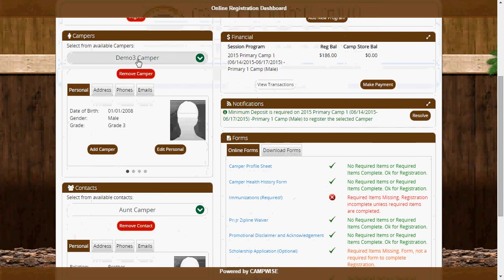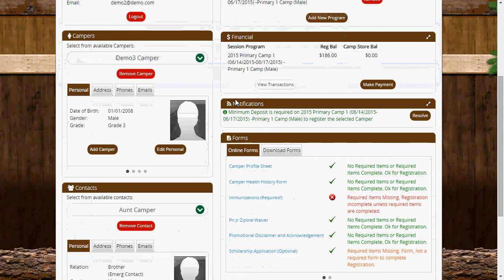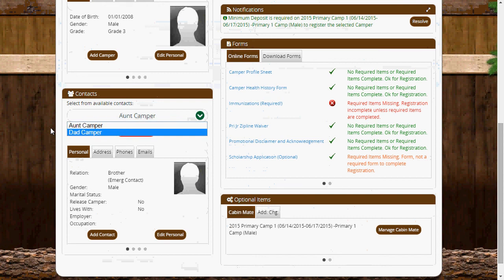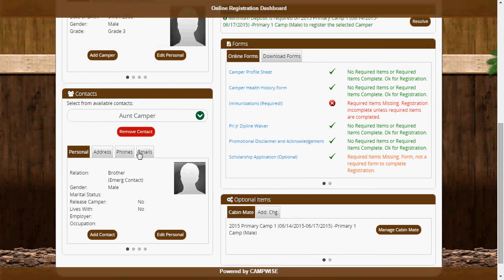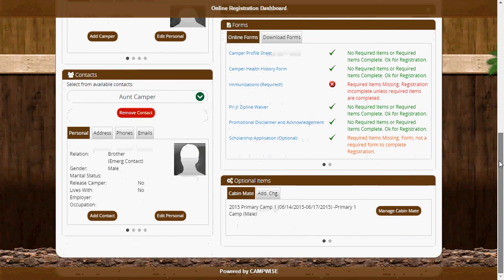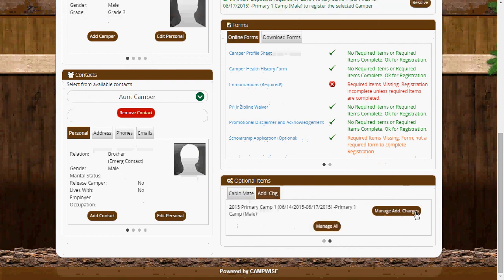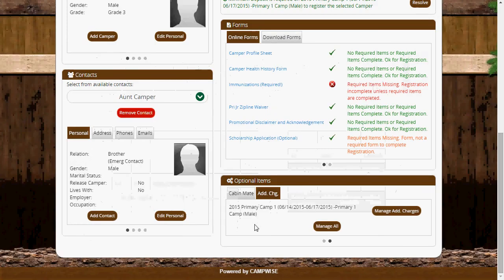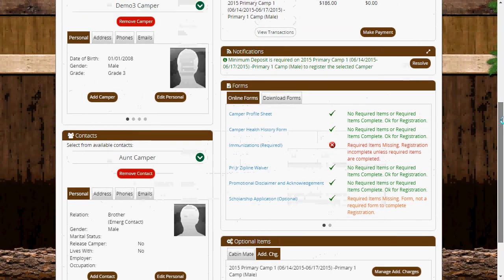Over here on the left side, you have a camper area where you can edit information about your camper. You can add another camper. And same thing with contacts, like the emergency contact and the primary guardian here. You can edit any information you want by clicking here, or add a new contact. There's optional additional things here, so you can manage your cabin mates. You can come in and change or add cabin mate requests. You can also add or change your DVD or picture options at a later time if you want to. If you don't want to add them at first, that's okay. You can always do it later.